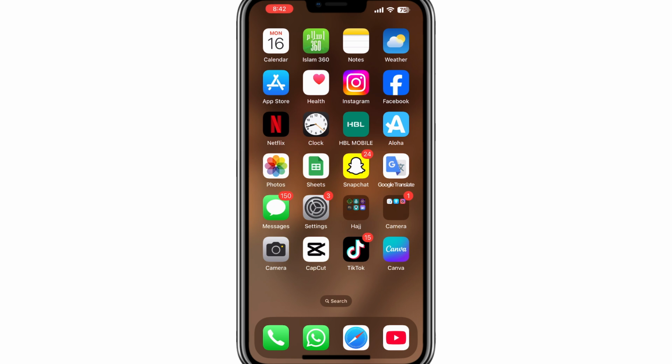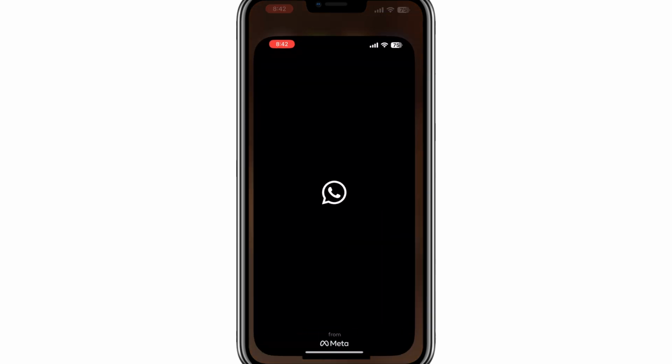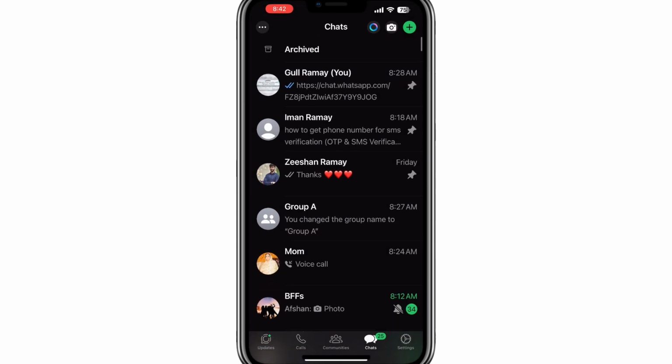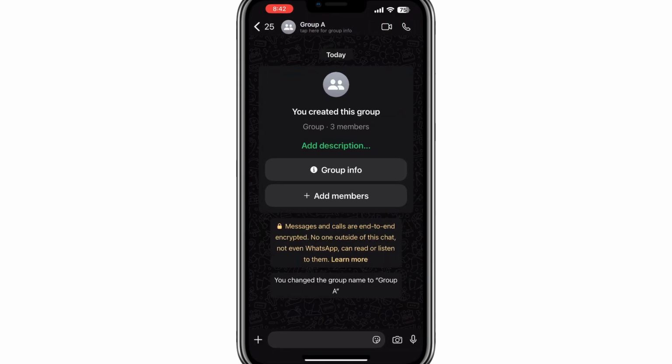First, open the WhatsApp app on your smartphone and navigate to the group from which you want to transfer the members. Once you're in the group, tap on the group name at the top of the screen. This will take you to the Group Info section.